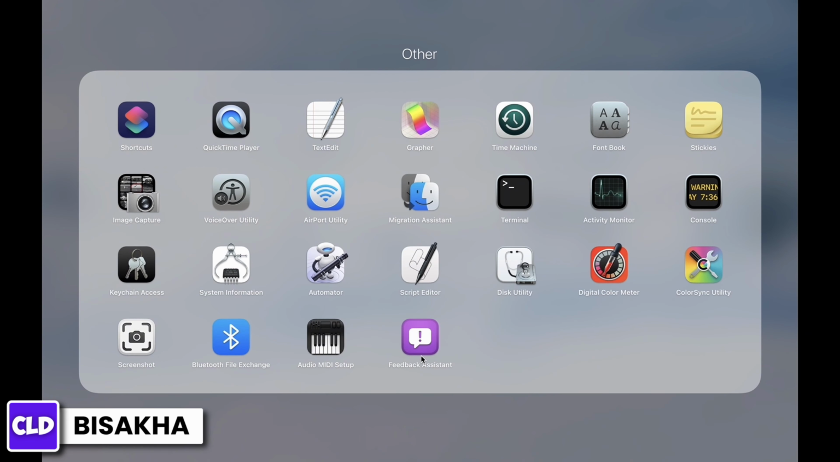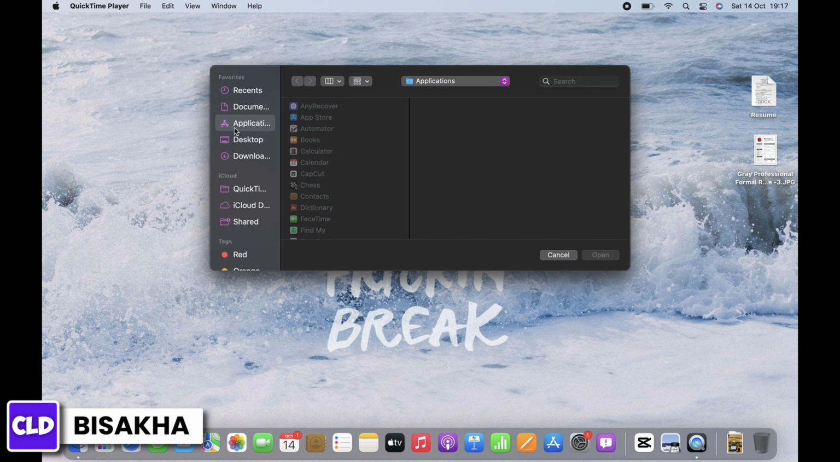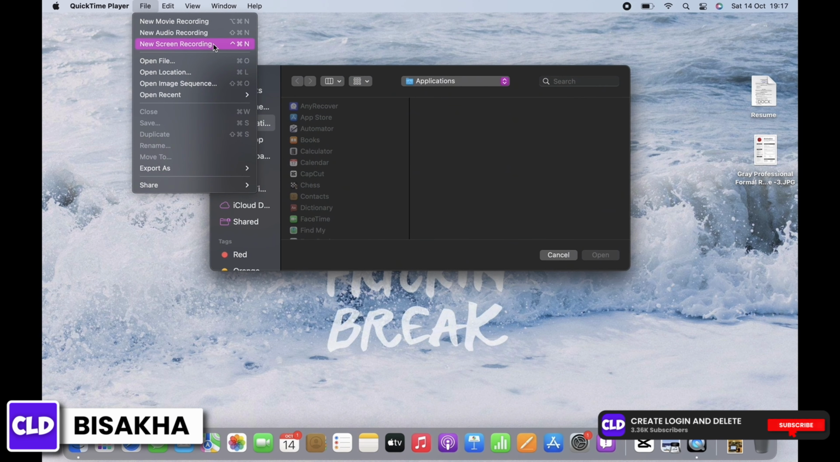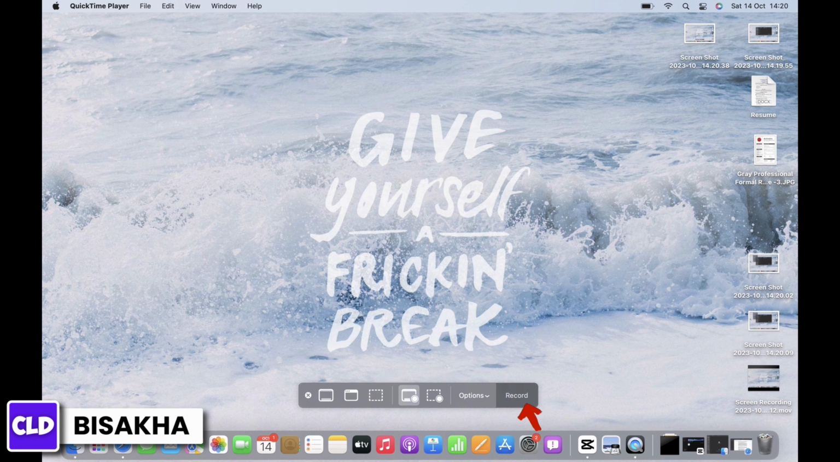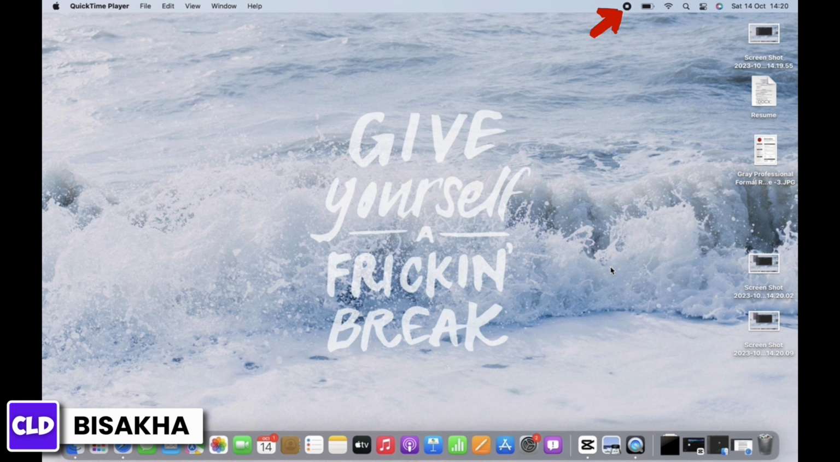You will see the option for QuickTime Player here. Tap on that. Now tap on the file option on the top toolbar. You will see the option for new screen recording. Tap on that and then tap on the record button and your screen recording will begin. You can tap on the pause button on the toolbar to end the recording.